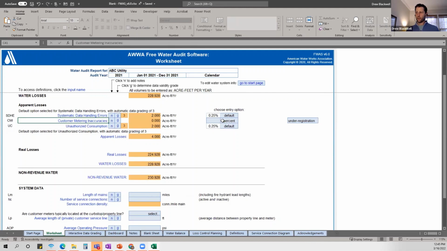Customer metering inaccuracies, just to note, whatever that percentage is that we put in there, maybe we have some test data and we're able to calculate out a percentage. If we don't have any test data, we do need to put some input in here, and maybe we're estimating that our meter population, maybe it's a little bit of an older population, is 3% inaccurate. Again, we need to designate whether that is an under registration or an over registration. In most cases for a retail system, that is going to be an under registration.